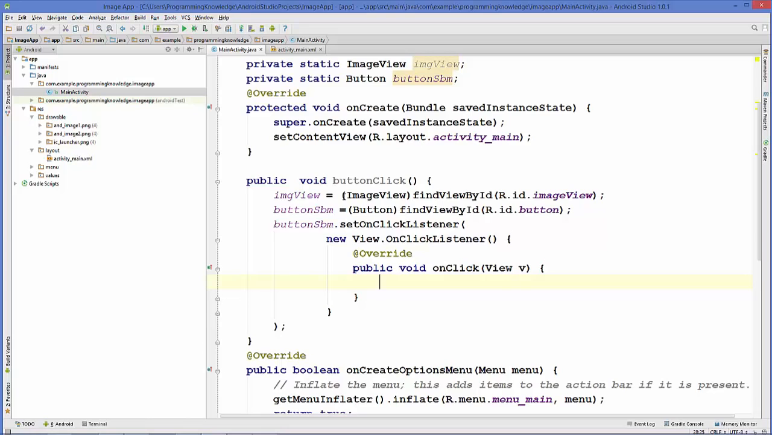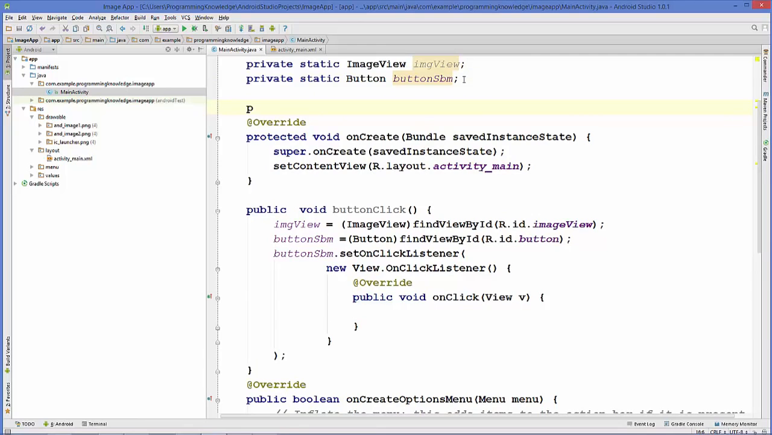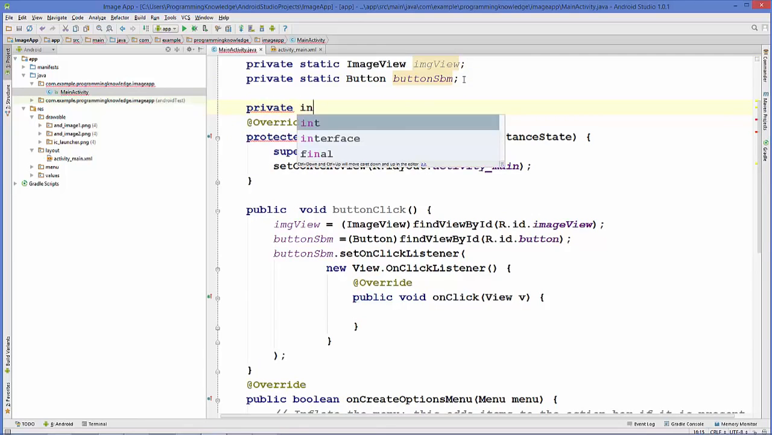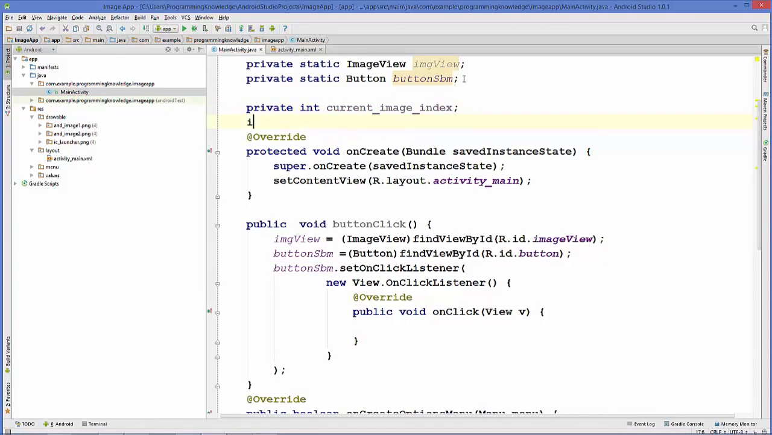Now inside this onClick method, first of all, let's declare two more variables at the top. One will be for the current image index. So this will be private int currentImageIndex, and second we are going to declare an int array for the images. So images is equal to, and we are going to initialize this array by the images themselves.